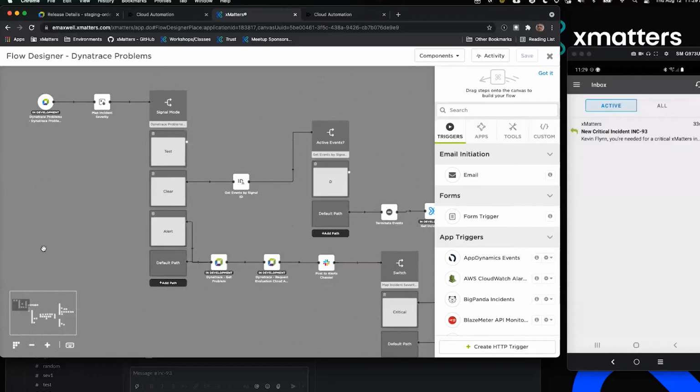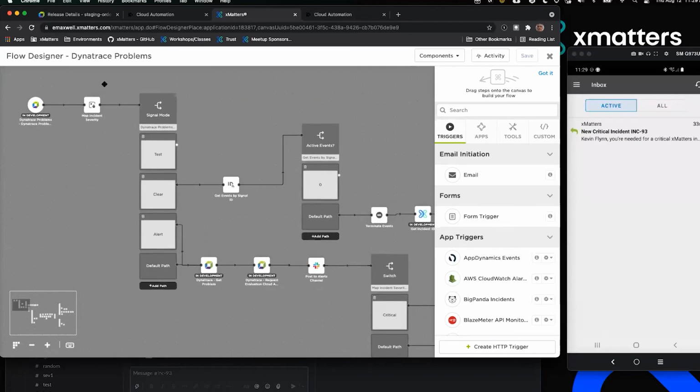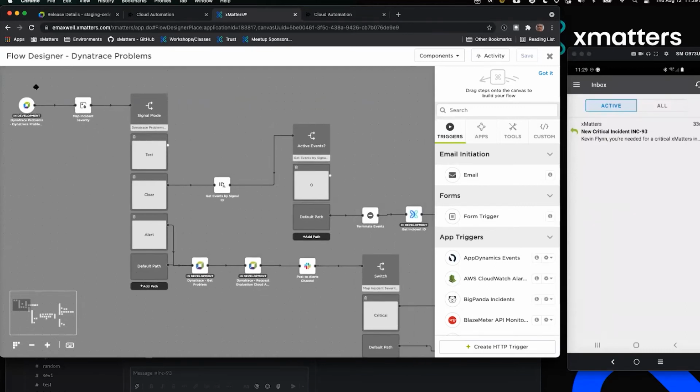As Rob had mentioned earlier, I'll go into how xMatters kind of glues these things together. As far as coming from Dynatrace, that's sending us this notification, this alert about the new problem or resolved problem that comes in here to what we call a trigger in our Flow Designer. Flow Designer is our low code orchestration tool that we use to tie all our integrations and logic together. First thing I'm doing is just taking the severity from the Dynatrace problem and mapping that into xMatters severity.